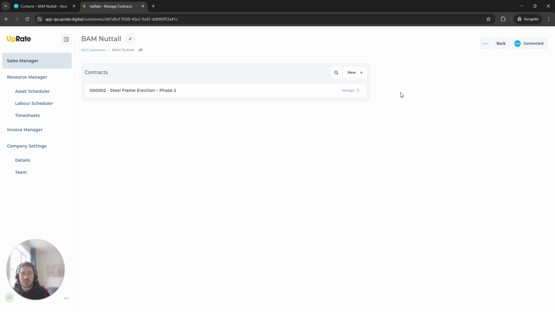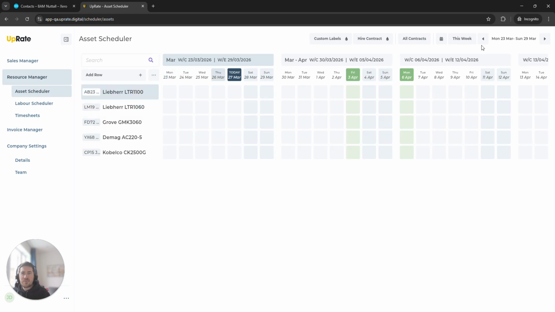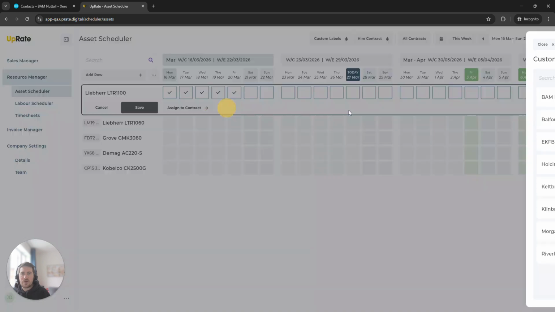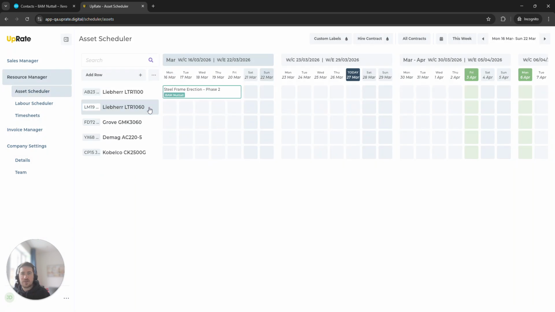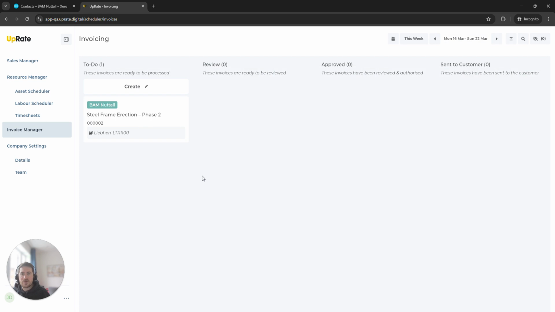If I ever need to change that, I can come back to this page, click again on the connected bit now. It shows it's linked to BAM Nuttall, but if I wanted to change it, I could change it from here. So now that I've done that, if I go to last week and I book this LTR 1100 crane onto one of the BAM Nuttall jobs, so the steel frame erection, save that. That's now booked in. As usual, the UpRate system has created an invoice that needs to be processed for that job automatically. So if you go Invoice Manager, you can see that's here.